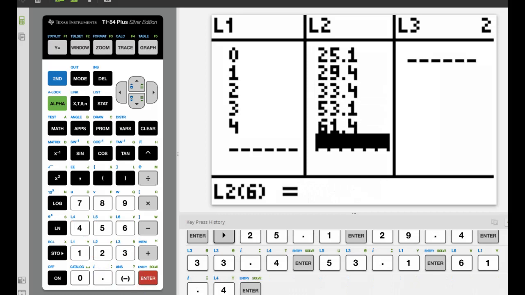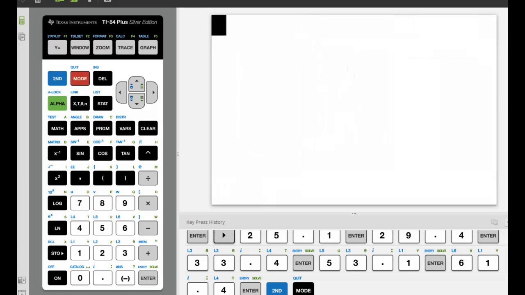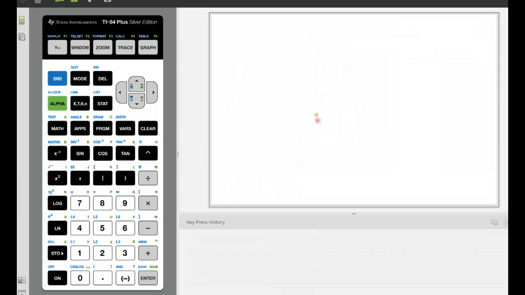Enter. Alright, so I'm double checking, making sure I've paired them up right, my numbers are plugged in correctly. Alright, so 21.5, 29.4, 33.4, 53.1, and 61.4. So they're in there correctly. Alright, so I'm going to quit. So second mode, quit, and then I'm actually going to clear this out so that the buttons kind of start over again. Okay, so now I'm on my home screen and I want to graph those.